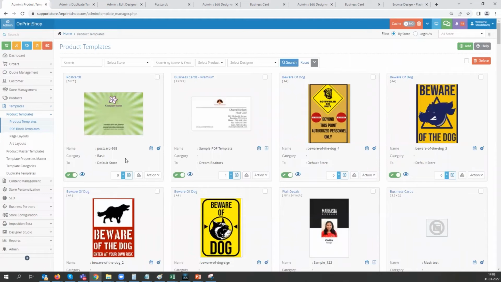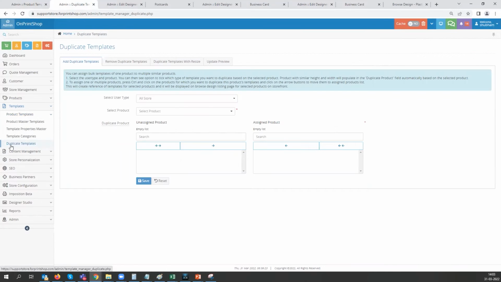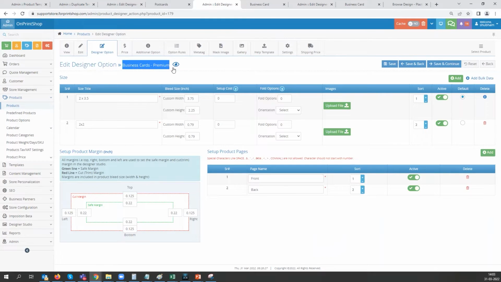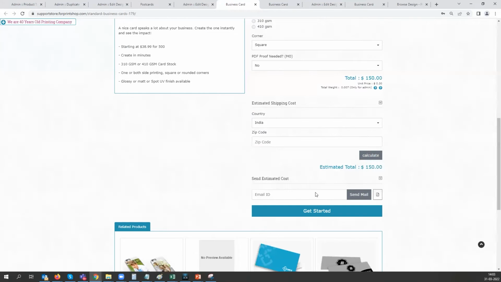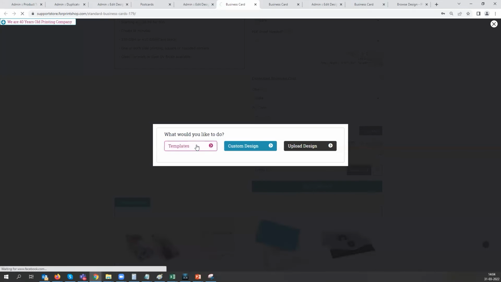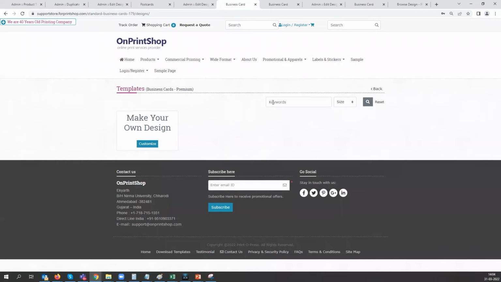Now let's talk about how we can duplicate templates in bulk. First of all, we have to go to duplicate templates. In this section, we have features like add duplicate templates, and remove duplicate templates with resize. So let's talk about how we can duplicate templates. This is the product to which I'm going to assign templates in bulk. So let's see this product. On the front, when we go to the template section, here we can see none of the templates is available.